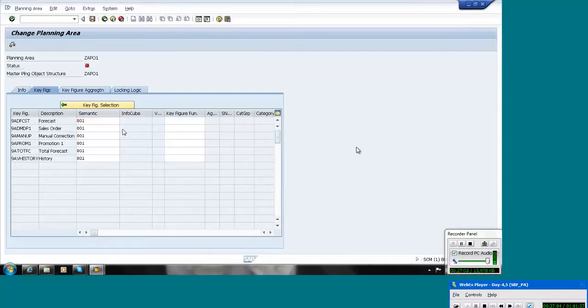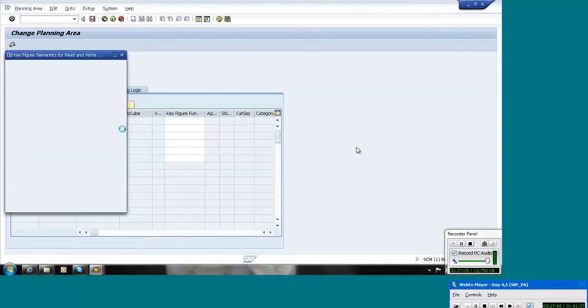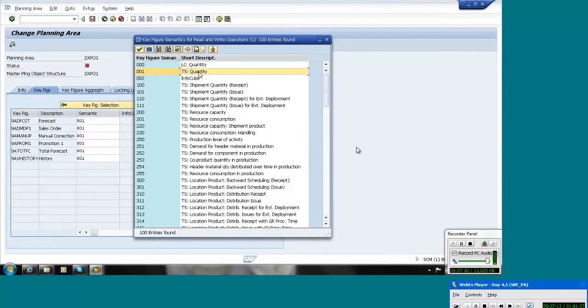If we go to the symmetric, you can see 001 is the TS, time series quantity. But in the S&P planning area, you can see 000, order series. LC means live cache quantity, which is the order series data. So DP data is time series data and S&P is order series data.